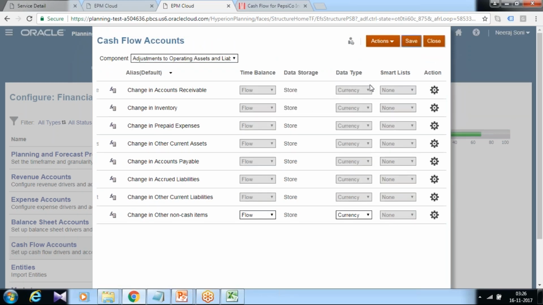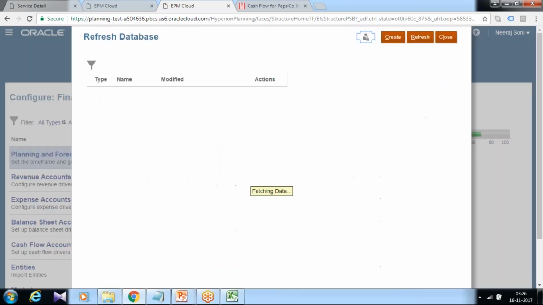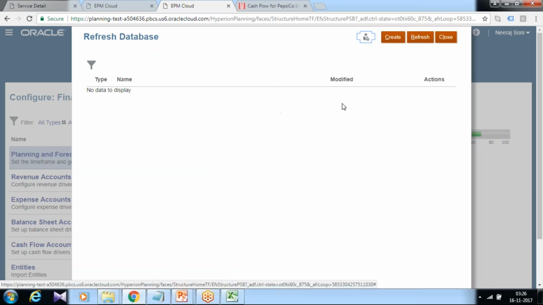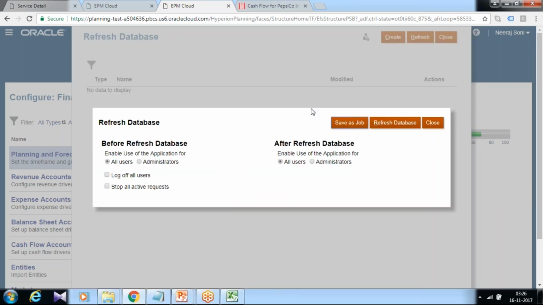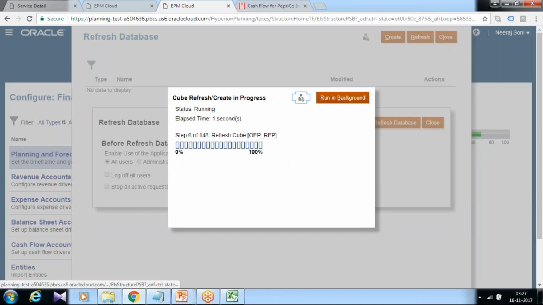So as always, when you modify your application structure, you need to refresh your database. The same we need to do over here. You refresh your database, and once the database refresh is done, you can check that the newly created member will be available under your cash flow hierarchy. In addition to this, you can see this under various forms, including your direct cash flow input. So let's wait for this to be completed.